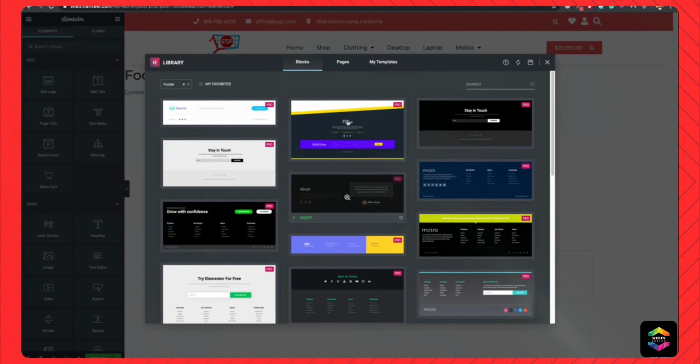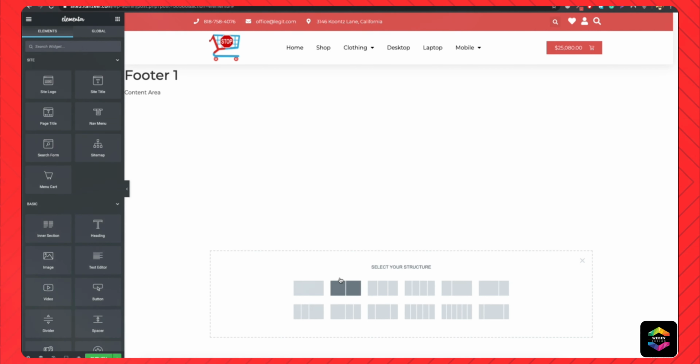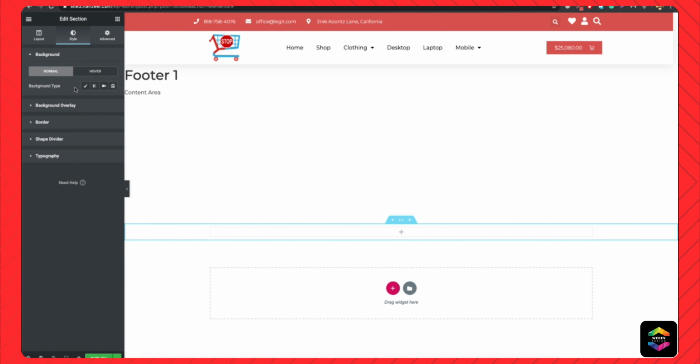Then you can hit create template. So now what you can do is click over here and then add something over here, and that is going to be applied to your footer. So let's suppose that if you need just the copyright sign, you can just click over here. This is going to be right here. You can just add a black color over here in the background.